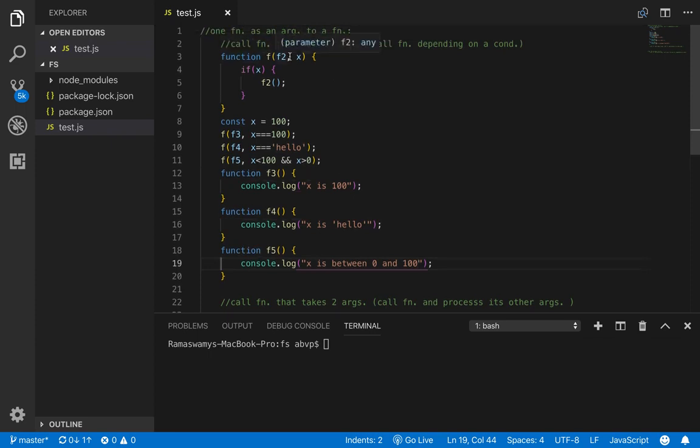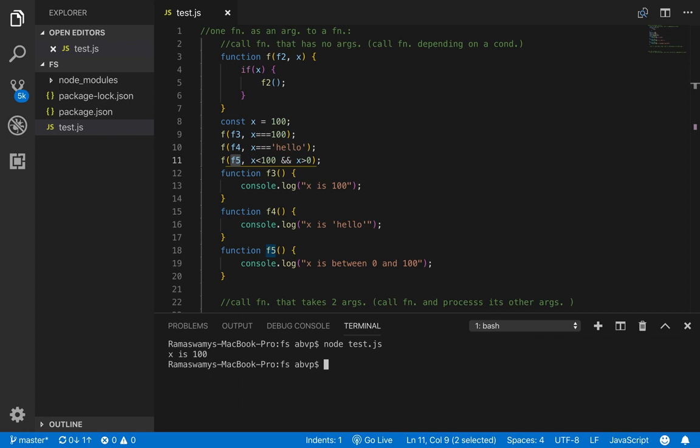Okay, so we define the function that expects a function as an argument. That function is invoked here in lines 9, 10 and 11, wherein as the first argument we pass in f3, f4 and f5. So when f3 is passed, the function is defined and it is called in line 5. Okay, let us now run this program. Node, program name is test.js. We get x is 100.